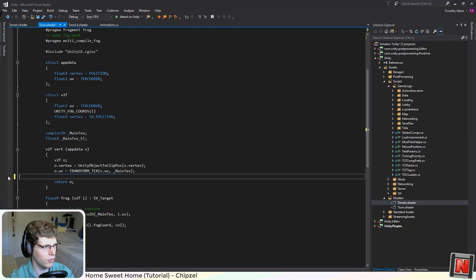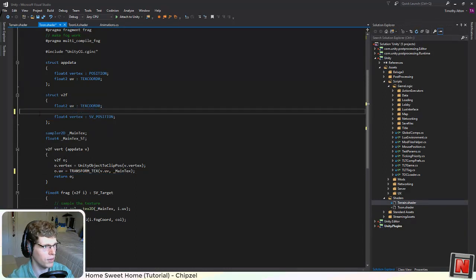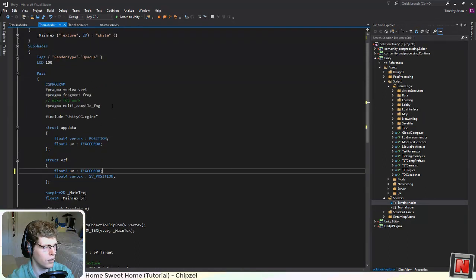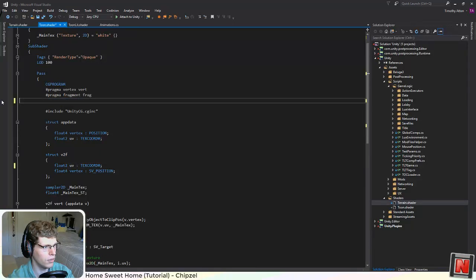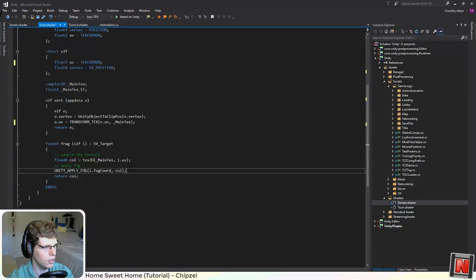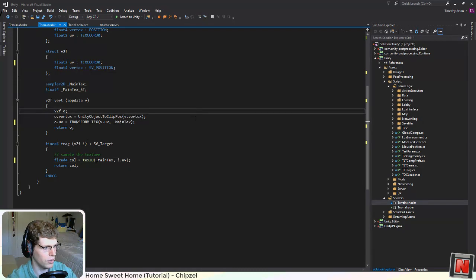And then I actually don't want fog, so I think I'll get rid of the fog. Yeah, no fog for now. Let's keep things really simple.